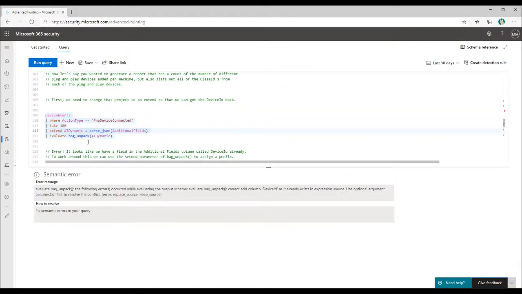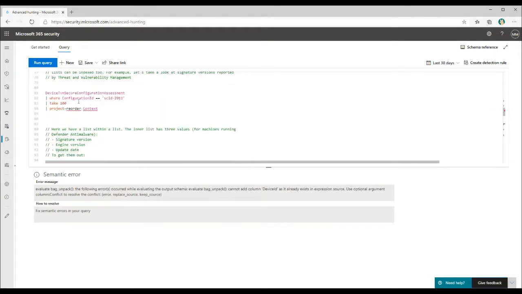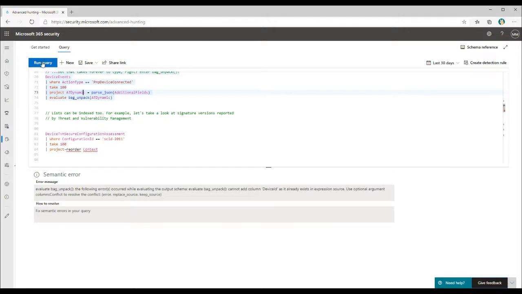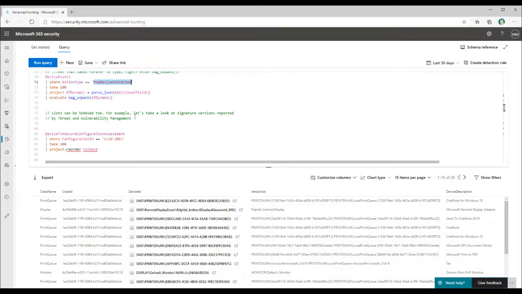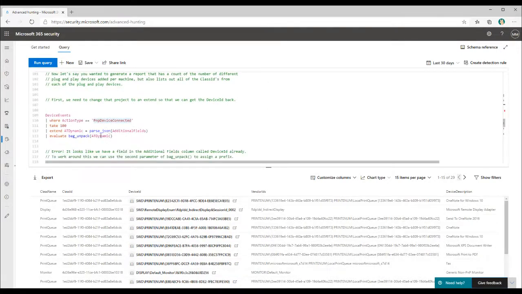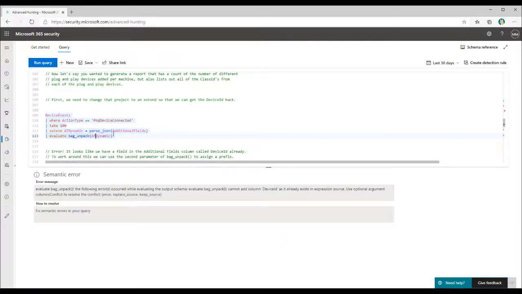The reason I'm getting an error is that if you take a look at the fields we have here, we actually already have a field called device ID. But this is not the device ID that comes back to the tables. This is the device ID that came back from the additional fields that pertain to the plug and play device connected event. The problem we have when we run this one is a conflict between the device ID in the device events table and the device ID inside additional fields. We need to be able to work around this and deconflict the scenario.